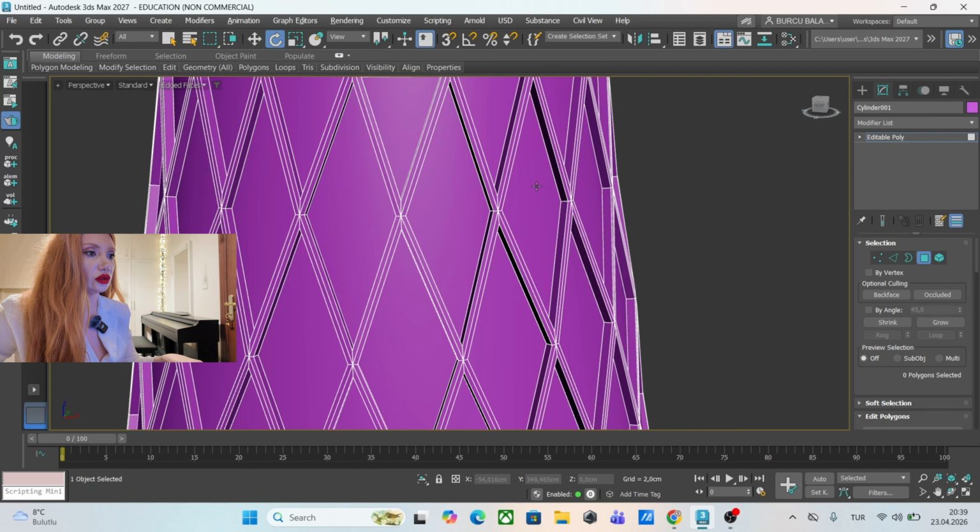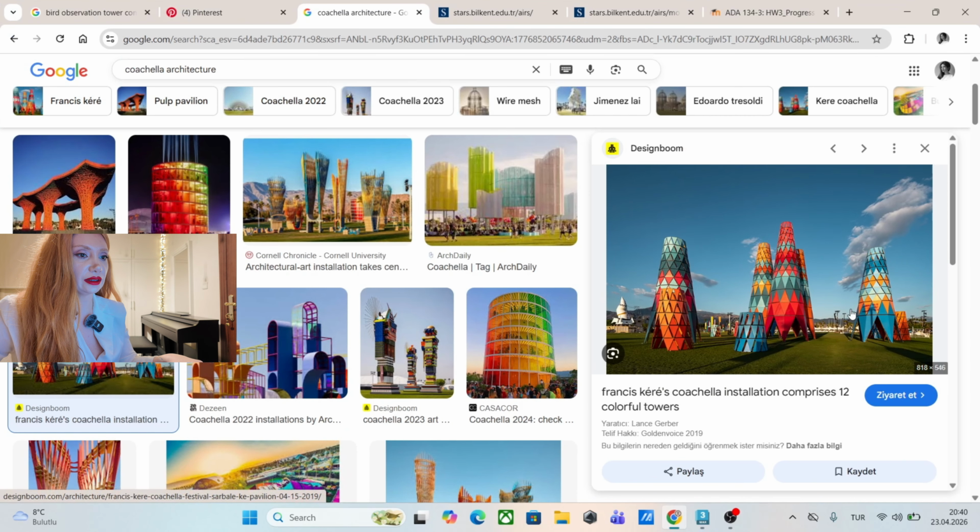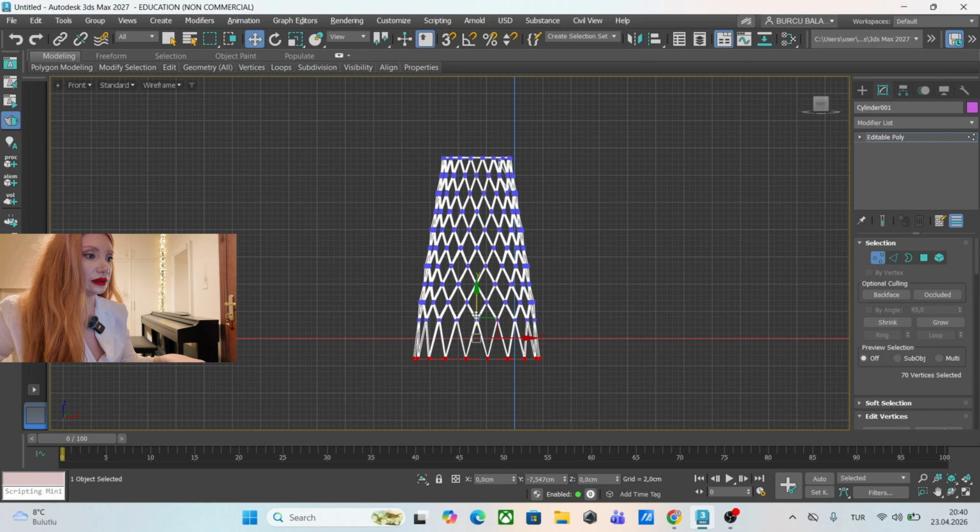enter. You can choose these faces now, and if you want to rotate them and choose local from here, you can rotate them like this. I think they look similar now. Maybe I can create these wider ends like these.